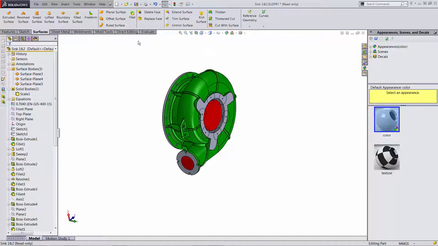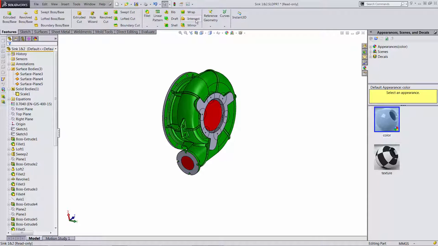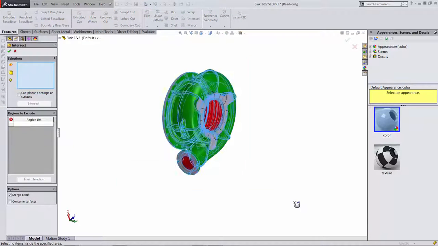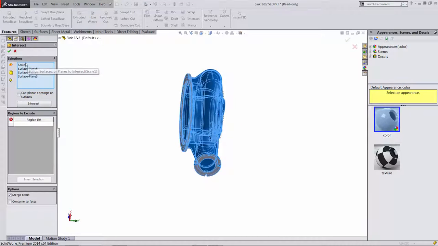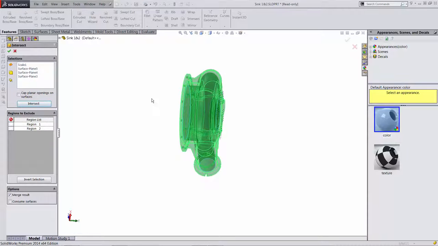The only thing you need to do is to run the intersect command. So if you have SOLIDWORKS 2013 or older, you have access to intersect. You can see I'm selecting the three surface bodies and the solid body. I'm going to run intersect. And SOLIDWORKS is going to identify two different regions. One is going to be the internal region, and one is going to be the external region.